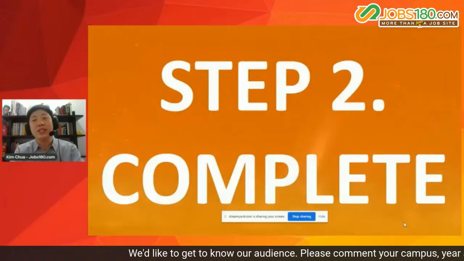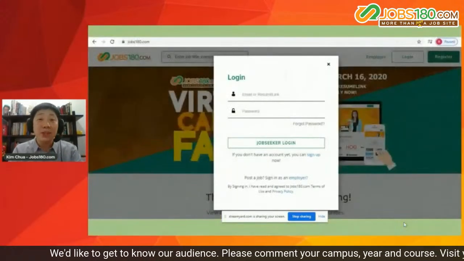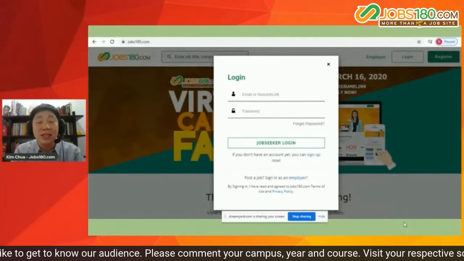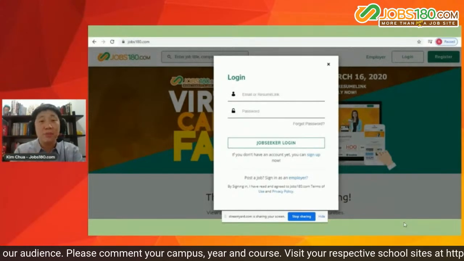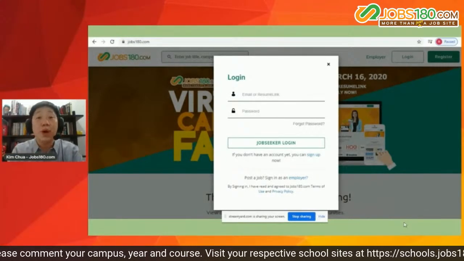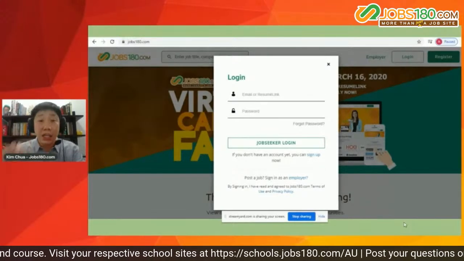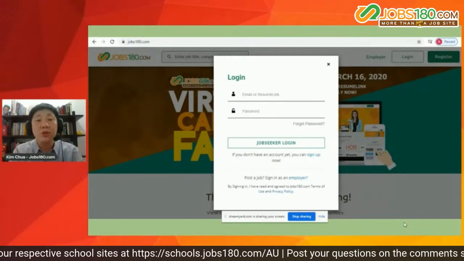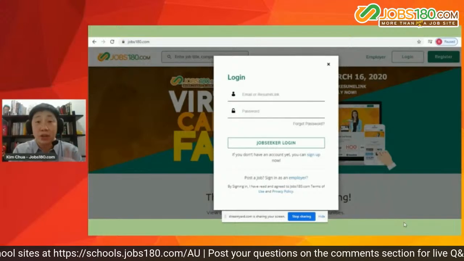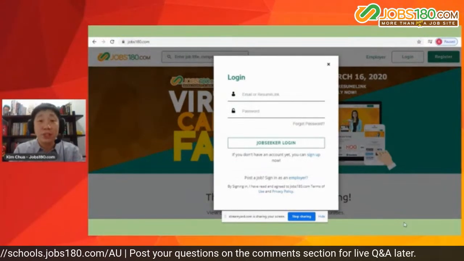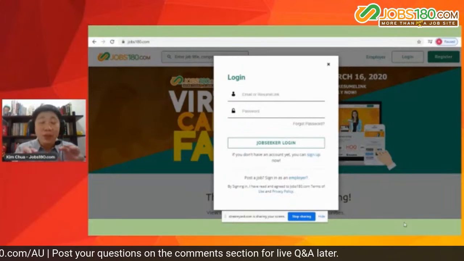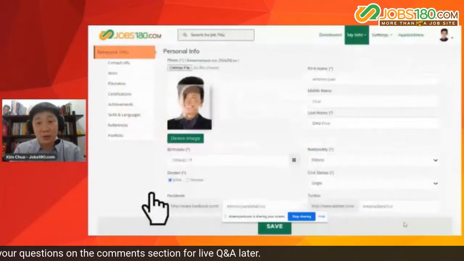Let's go to the second step. Ang second step, ang pinaka-logical sa lahat. Kailangan kumpletong detalye nyo. So how do you do that? You go back again to your account by going to the website of jobs180.com. This time, hindi mo kailangan mag-register. Ang gagawin mo, mag-log in. Pag login mo, lagay mo dito yung email nyo or resume link nyo, kayo lang may alam yan, at lalo na yung password nyo na kayo lang talaga may alam yan. So when you do that, you now go inside your account.